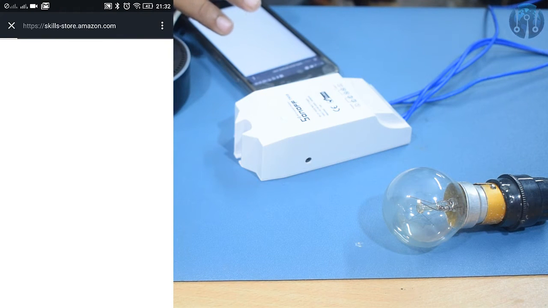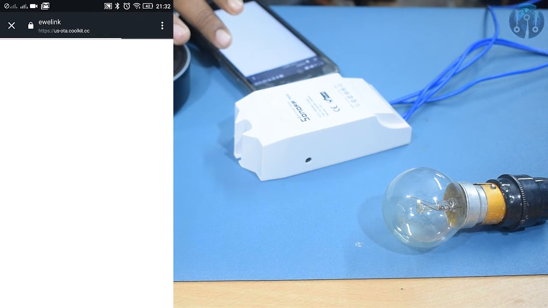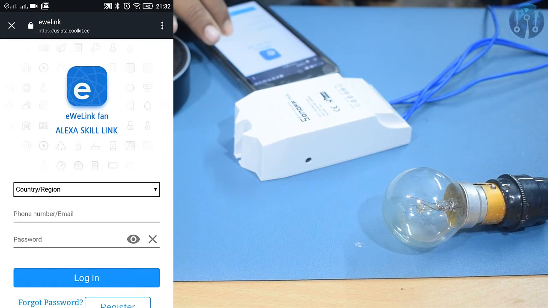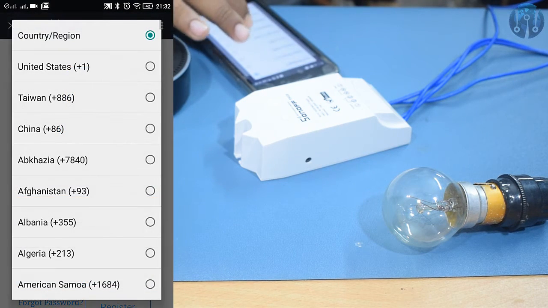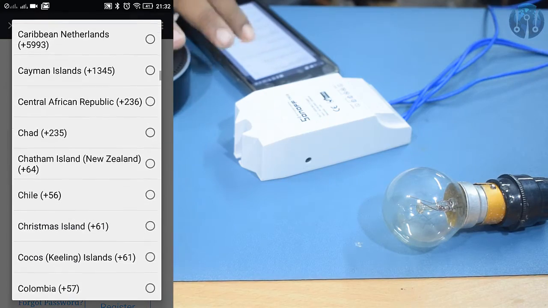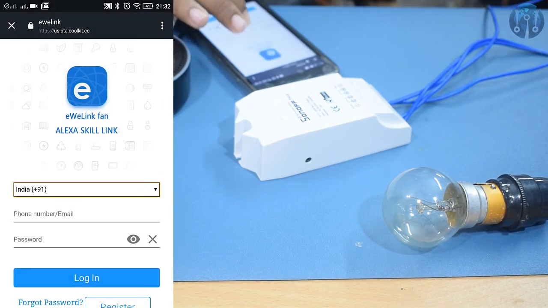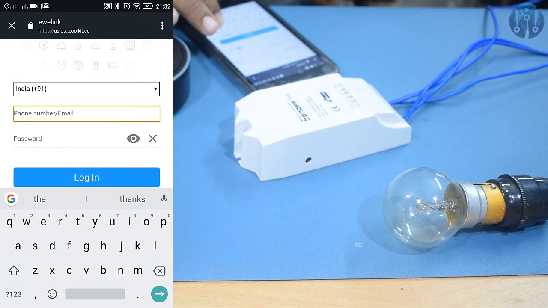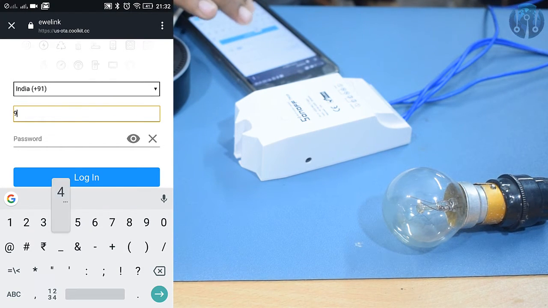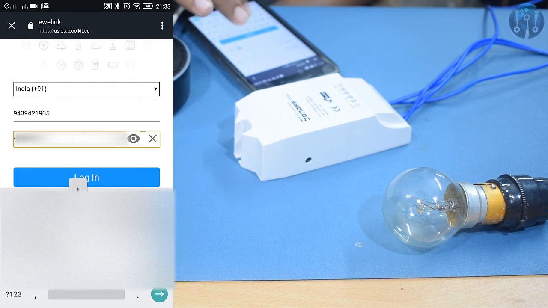And it will take you through an account configuration and setting up page. So I'll just check my region over here. It's India. Provide your phone number that you have already given while configuring the eWeLink app. So just quickly go through it. Click login.